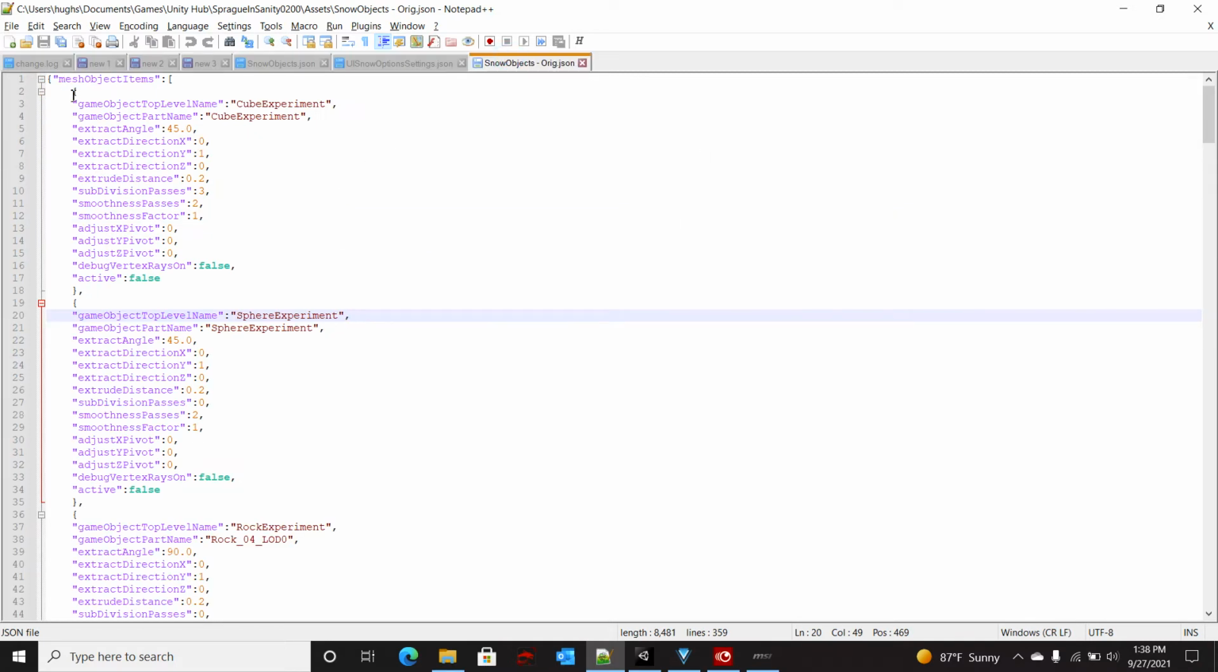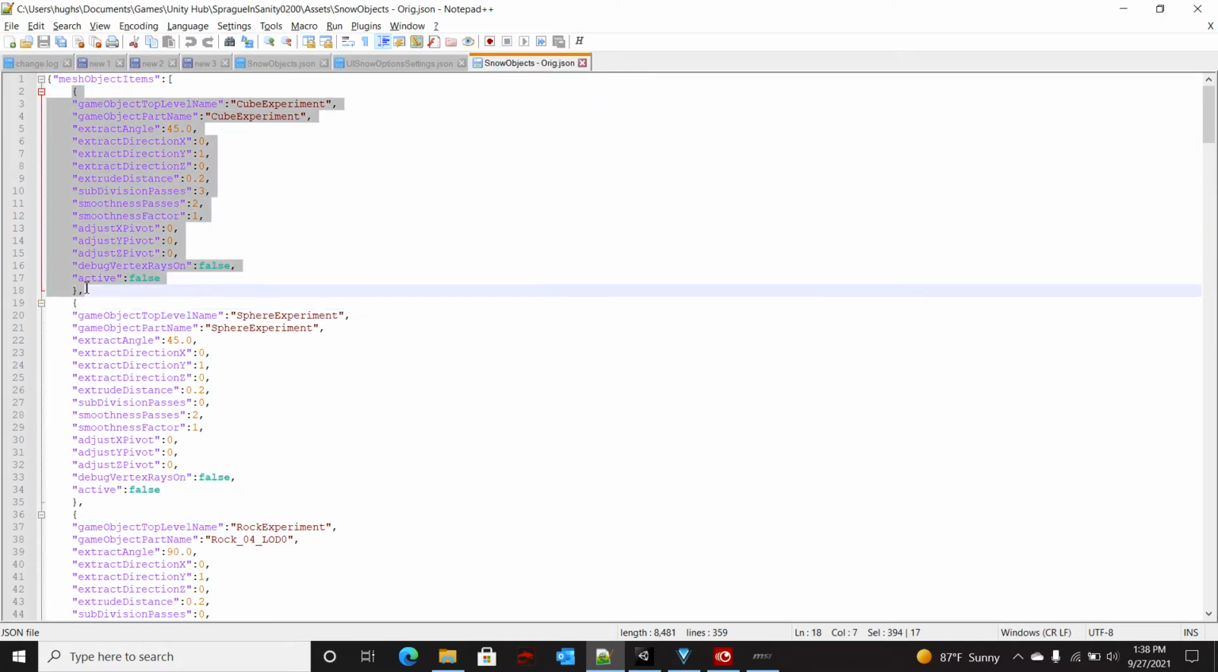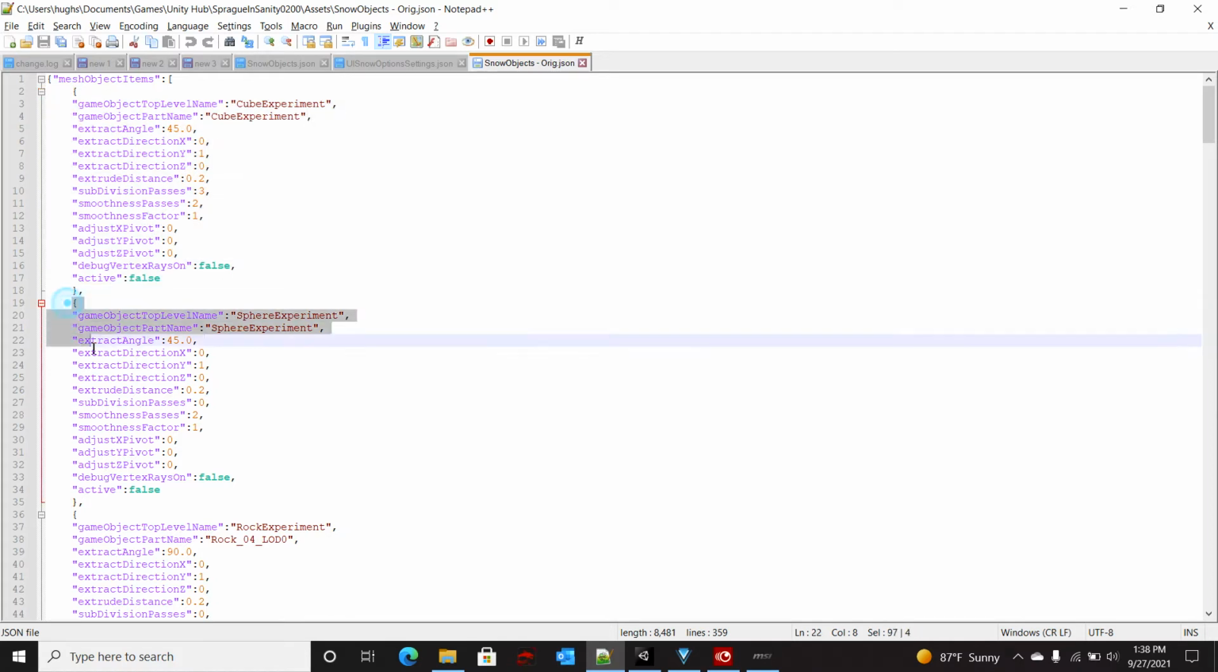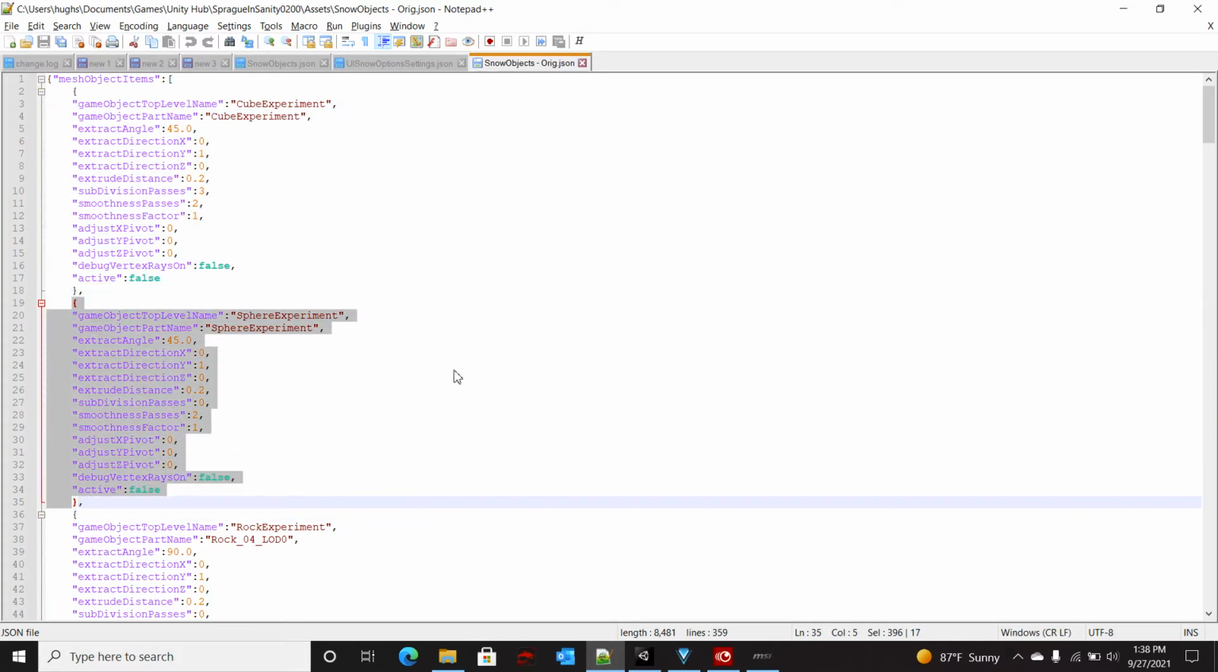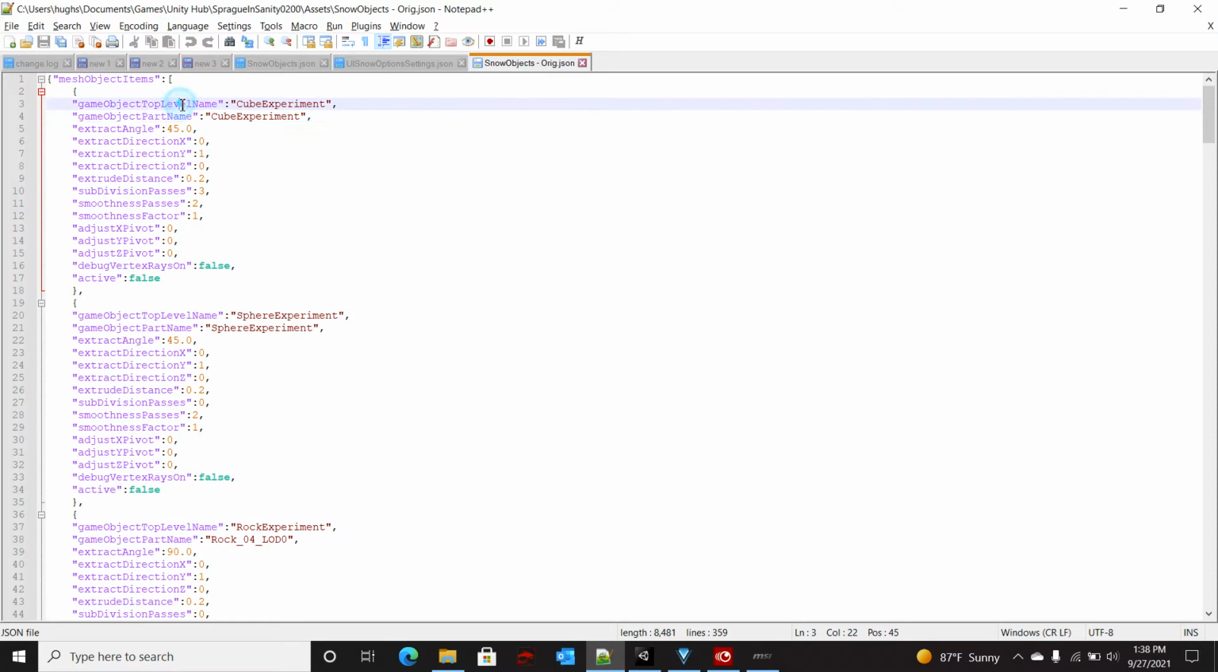All it is, is an array list in JSON format of every game object with its options. And the options you provide are the high-level name and its part name. Now, for simple objects like a cube or a sphere or some other objects, sometimes you don't have a hierarchy. Sometimes it's just the name of the object, and that's the only mesh that gets rendered. In that case, you'll put the same name in both of them.